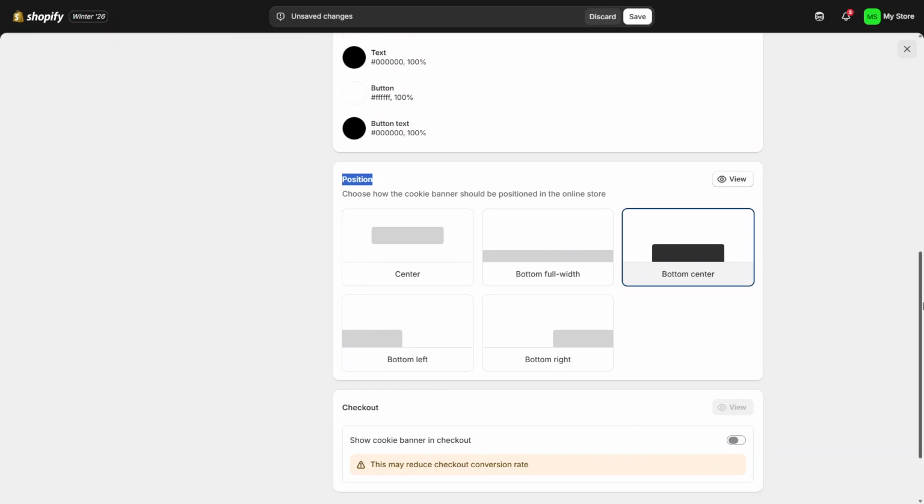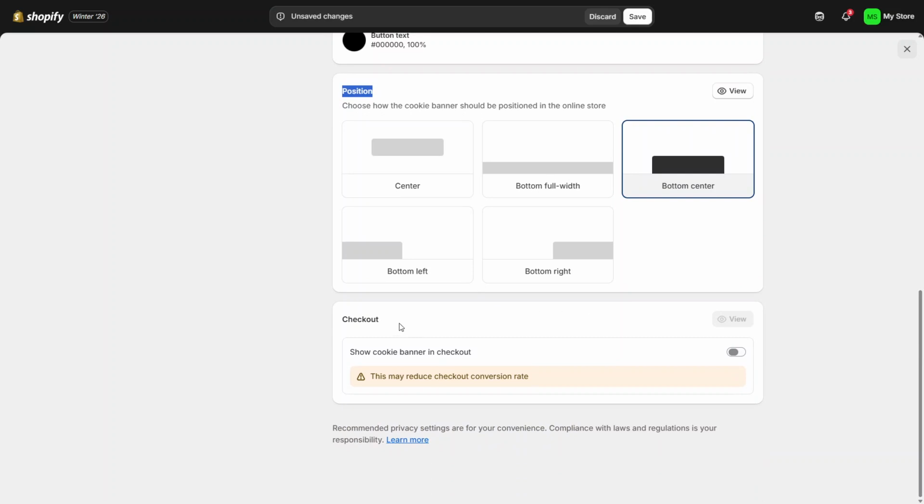You'll also see an option to show the cookie banner during checkout. Enabling this can be helpful if you want to make sure customers are informed and able to manage their preferences, even at the final step of the purchase process.